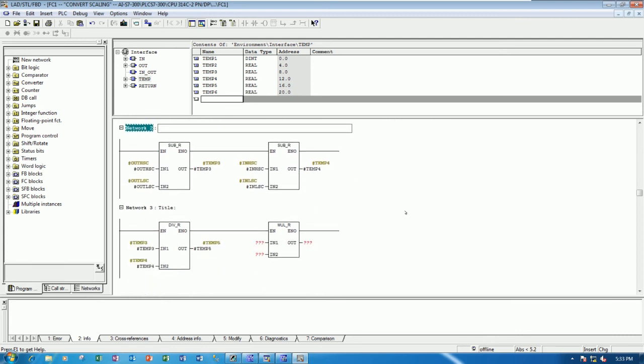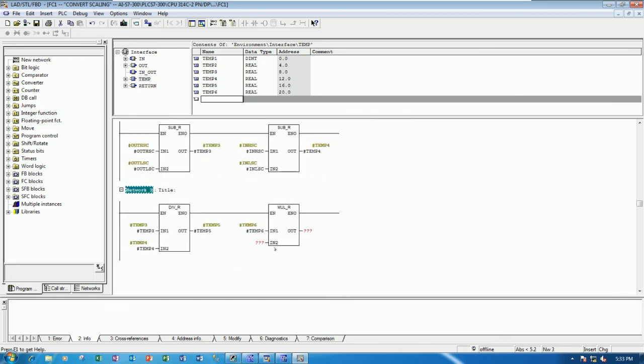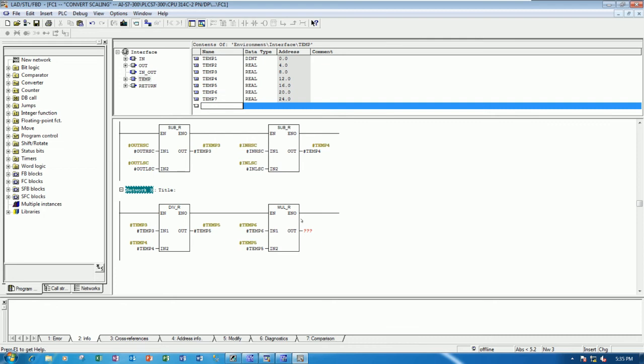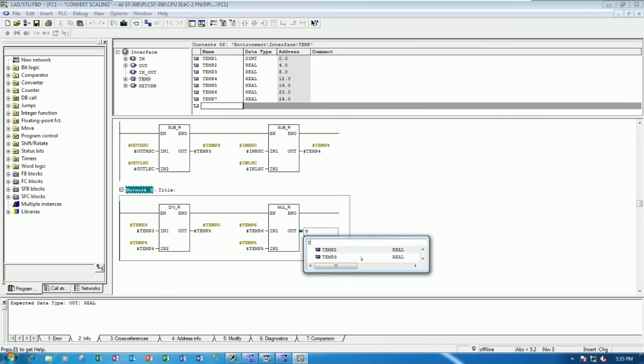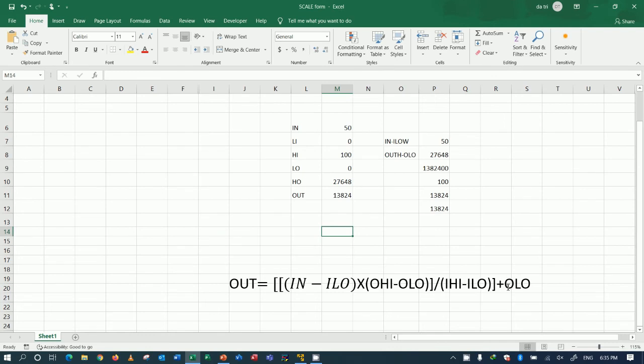Yes, so I will minus between temp 6 and, okay, between this one, and then I will create one more for temp 7, and it is the real also, so temp 7. Yes, and the final we need to plus by output low scale, right?